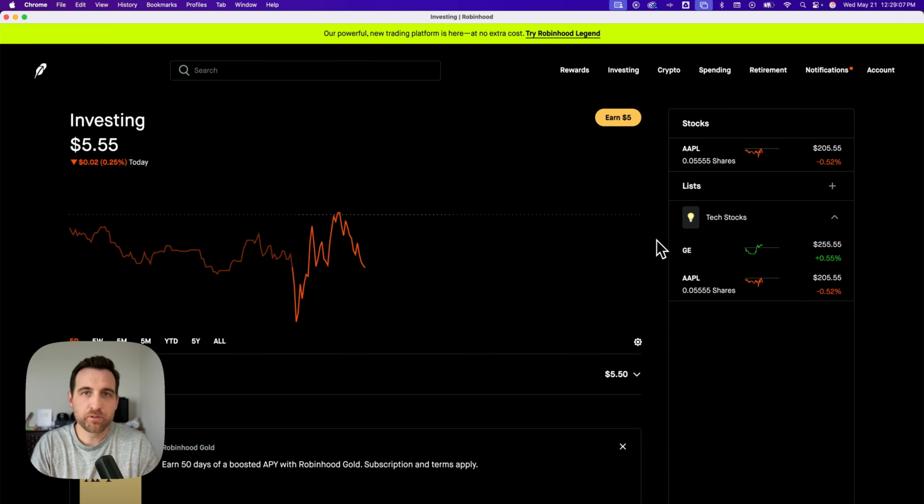Here's how to enable instant deposits on Robinhood. The only real requirement is that you link your bank account with Plaid, so you can't just input your bank account details. You actually have to go through linking it with Plaid. You don't have to have a Plaid account, but you do have to add a bank account that way.